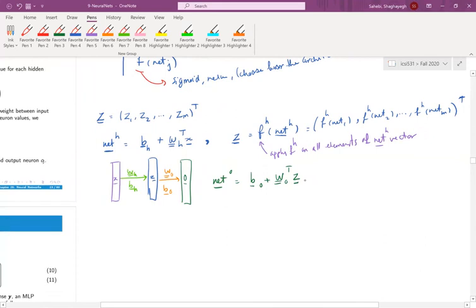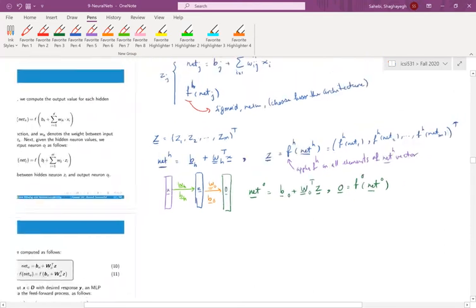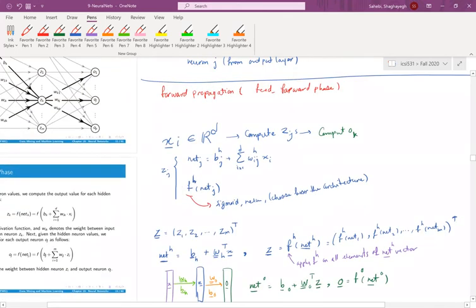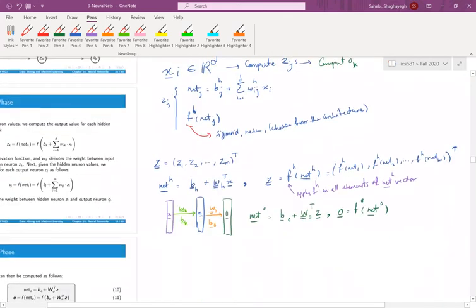So that is calculating the net, and then we calculate the actual values of o, the output values, by applying our activation function f_o on the net o values. This f_o can be different from f_h, so you can have a different activation function for each layer. This is how, when you have an input data point, you calculate the output for it.